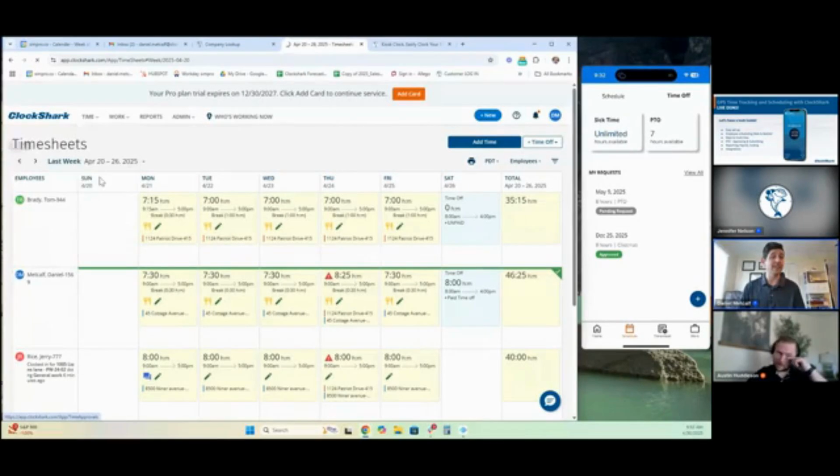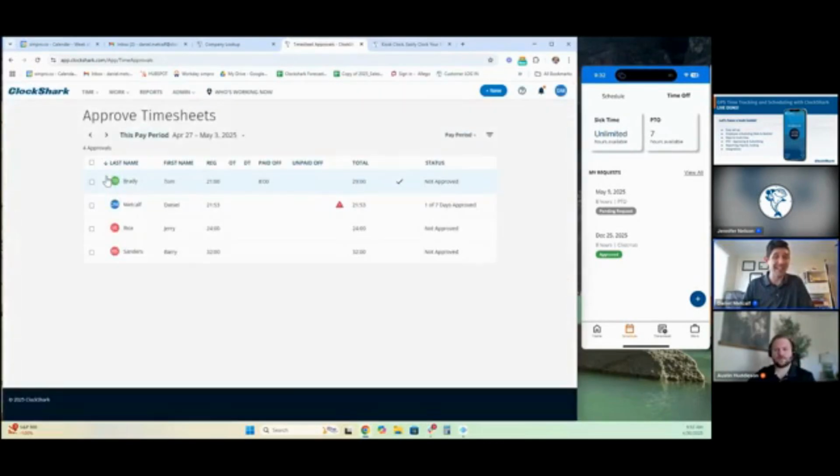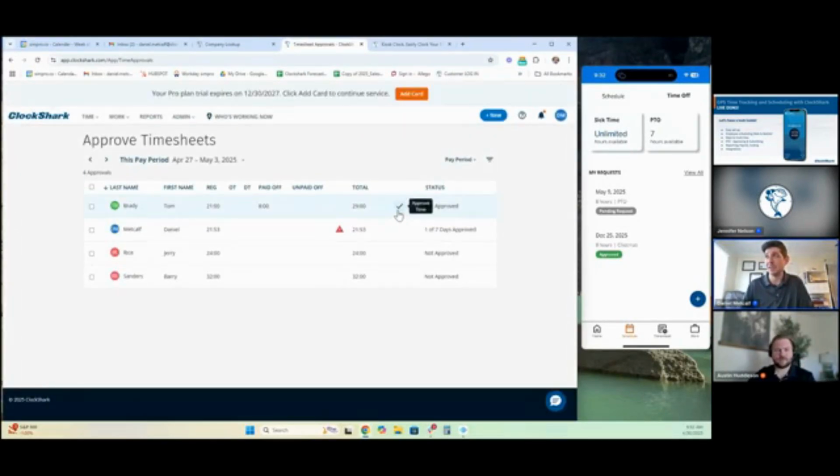There's a more quick and efficient way to approve timesheets as well. After you've made any edits or adjustments, by all means, you can come through to these timesheets, click this little checkbox next to it, and approve the time from there as well. So, a couple of easy ways to go about doing that.